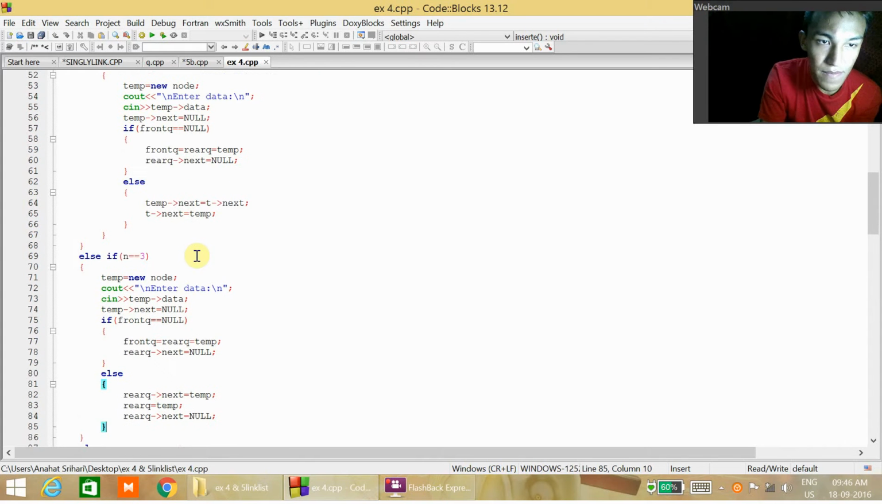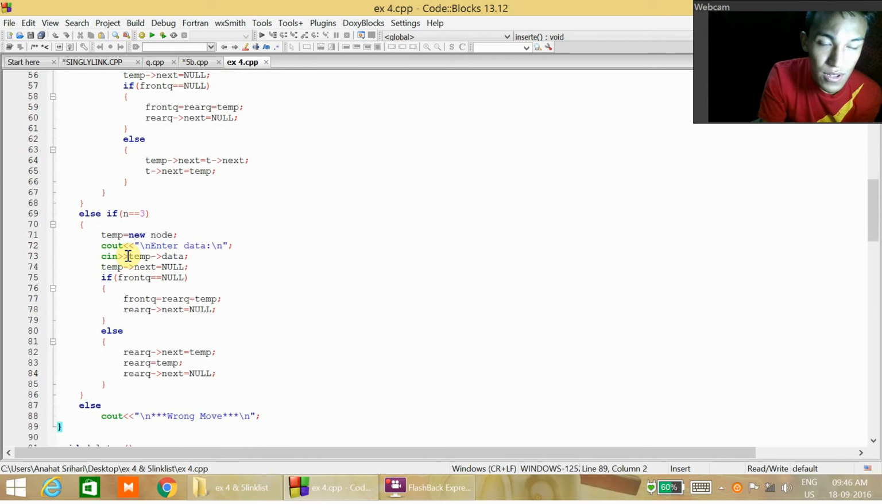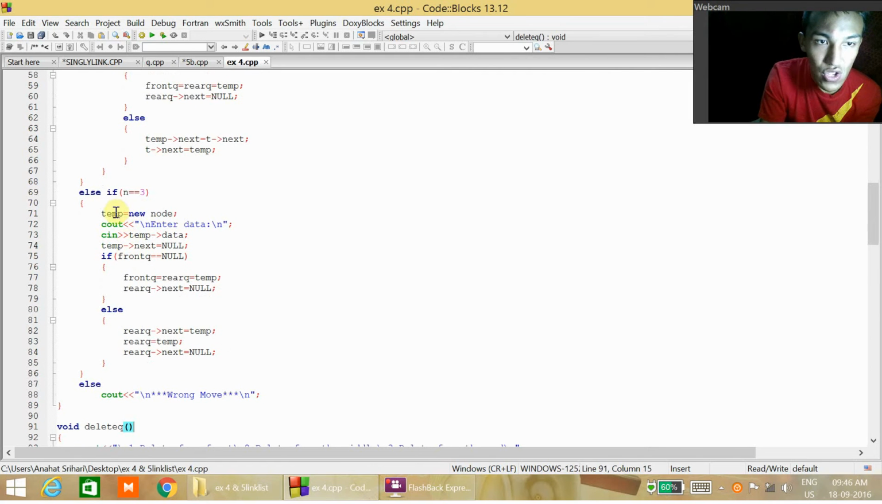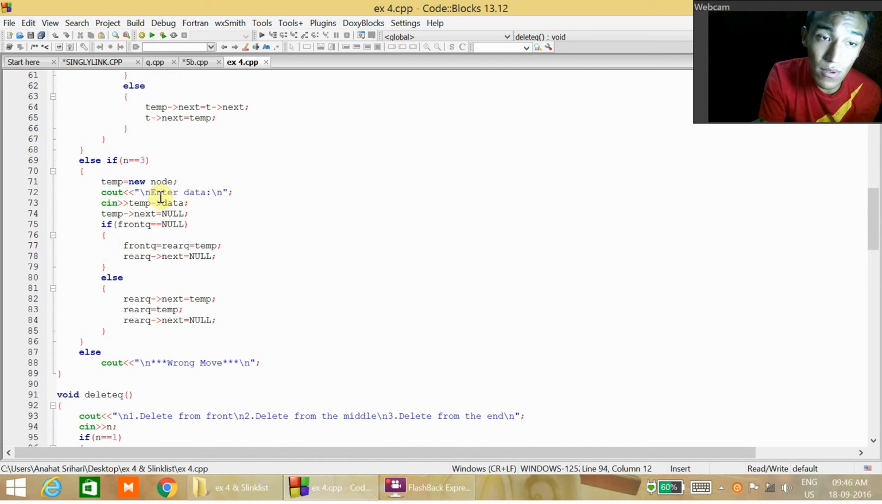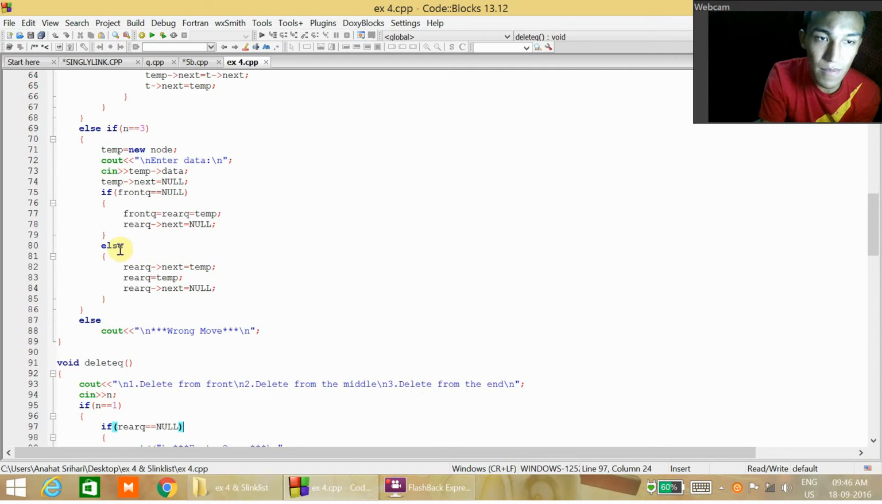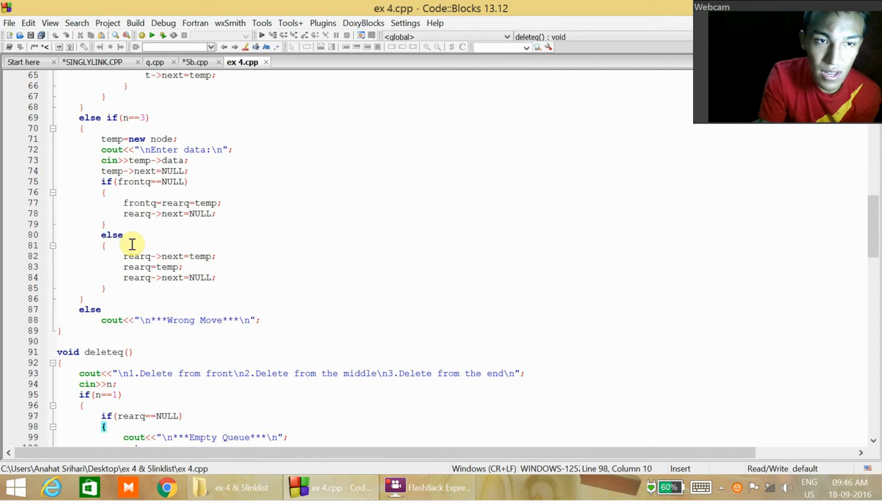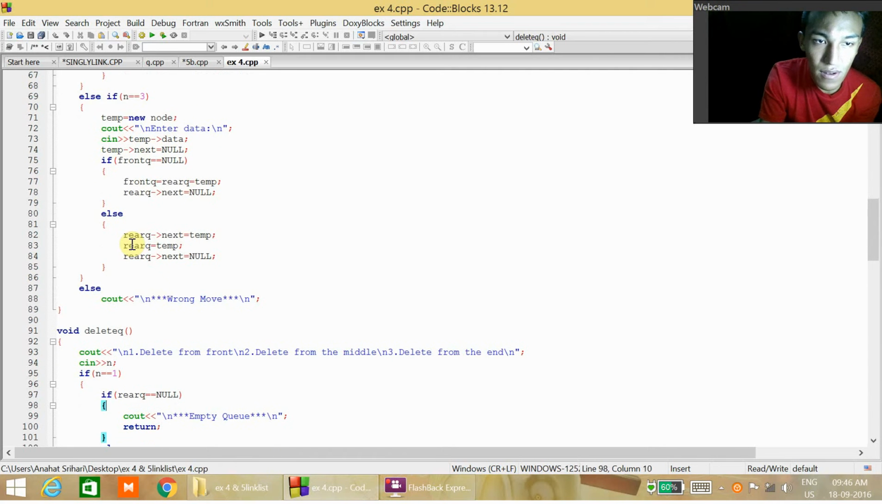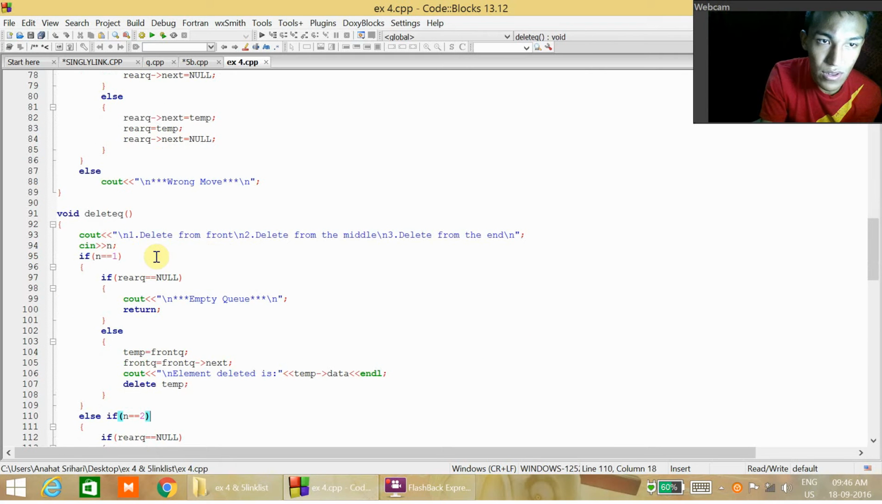or else it will be entered after the desired element. The third option is to insert at the end of the linked list. A new node will be created, the data will be asked and entered. If it is null, then the first element will be there in the linked list, else the variable next will jump to the end of the linked list, and there the element will be entered, else it will be shown as wrong move.